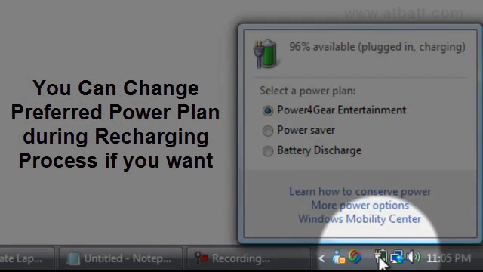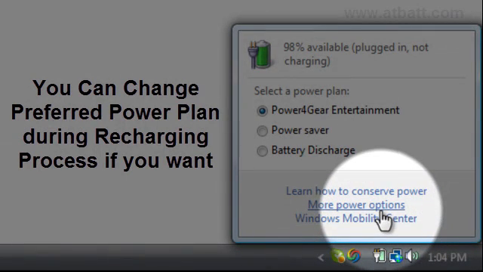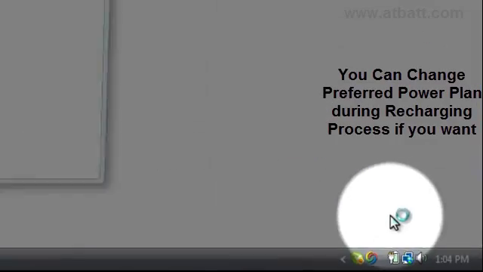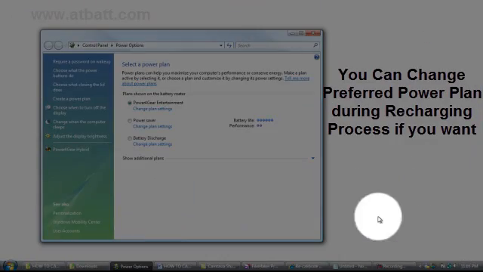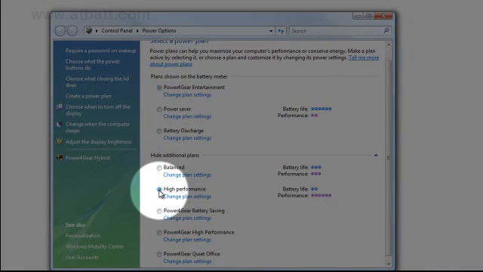You can also change the preferred power plan at any time during this recharge. If you don't see a power option there, then you can click on More Power Options and Show Additional Plans and select the power plan of choice.